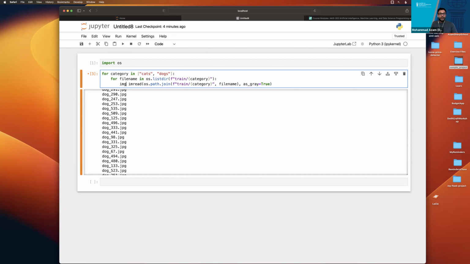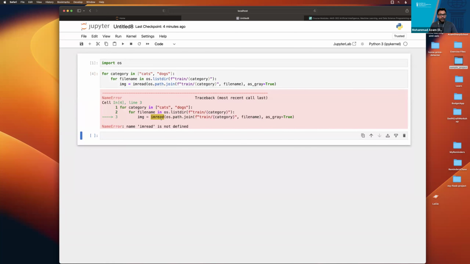The reason that we are reading as a gray image, or black and white image, in other words, is because we will only have to deal with the intensity of the color rather than different attributes like RGB, red, green, blue. So we will have less things to work with. Now, if I try to run this, you can see it says imread is not defined.